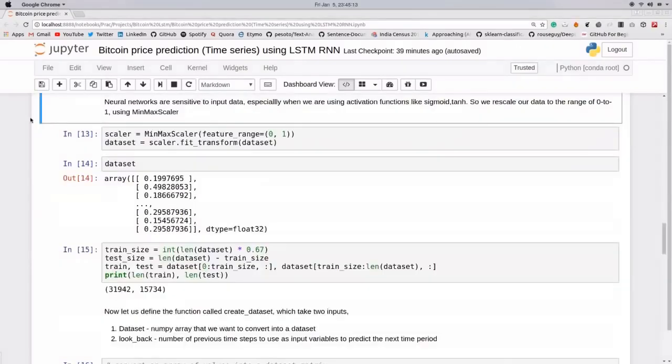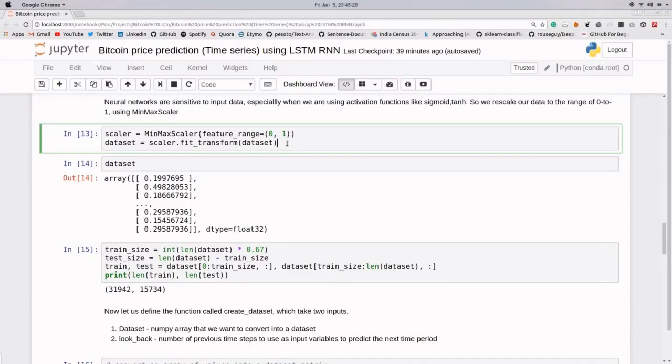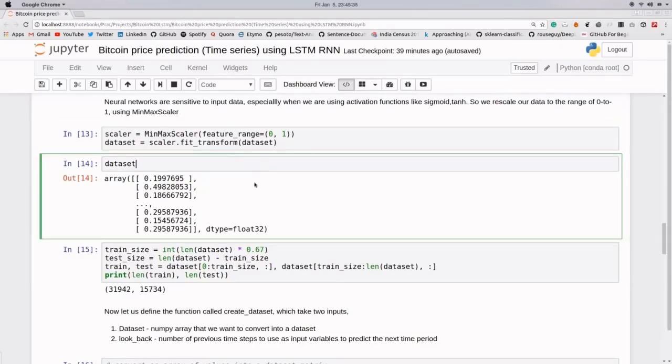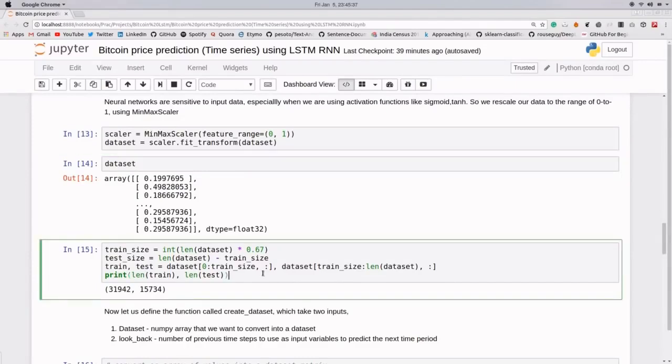Neural networks are sensitive to input data, especially when we are applying activation functions like sigmoid or tanh. We have to rescale our data to a particular range. So we will rescale our data in the range of 0 and 1. We will rescale it using min-max scaler from scikit-learn. Once we rescale our data, we will split our data into train and test.